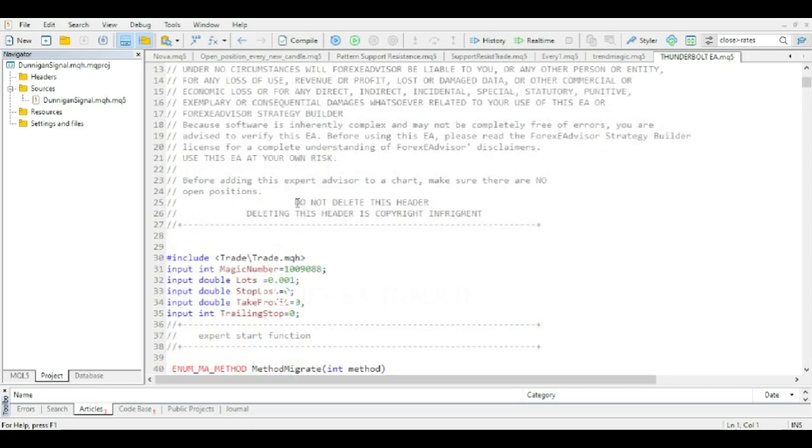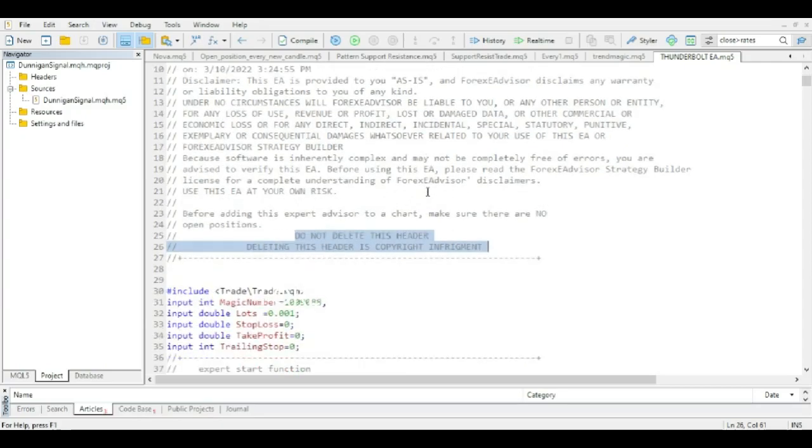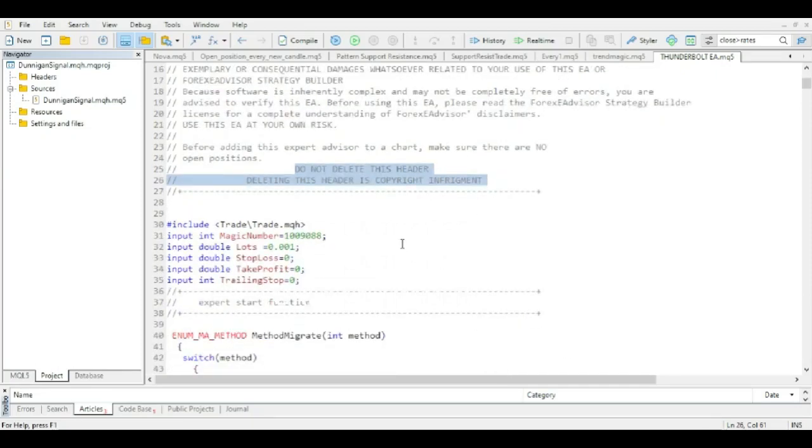The guys at that EA builder say please don't delete this part. You can delete it, you cannot, it's up to you. I will leave it up to you. I'm not going to tell you everything to do with your own computer or your own time. Just do what you want to do.